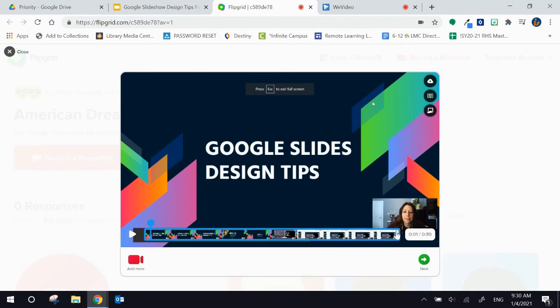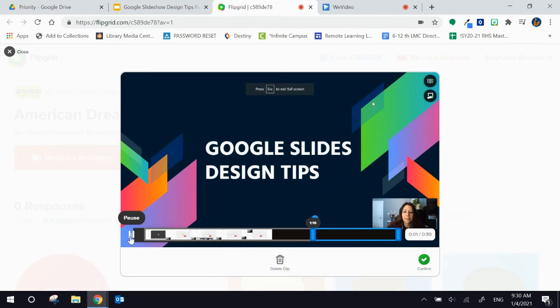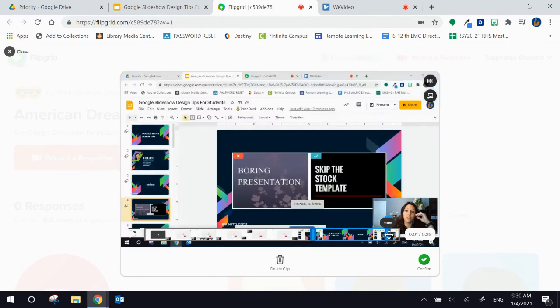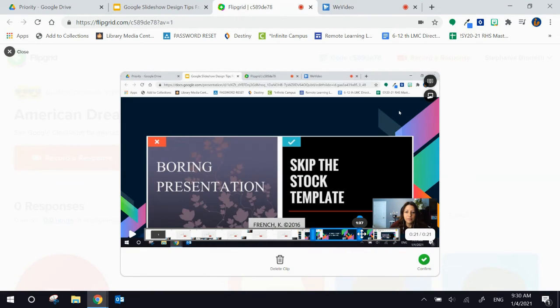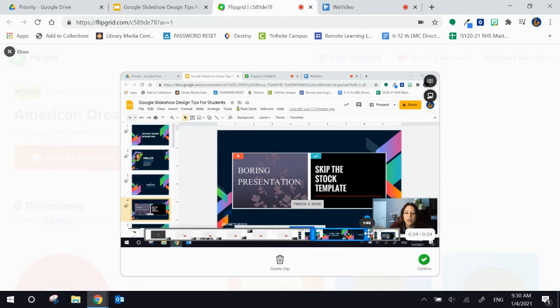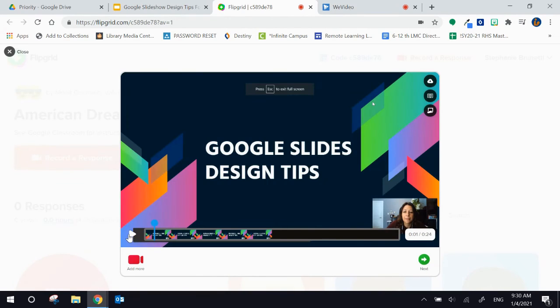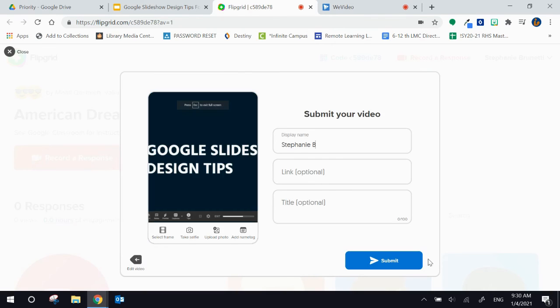You can also trim the end. So if I want to trim the end of it, then I just simply navigate this blue cursor to where I think it ends, and I click confirm. And now I've trimmed a little bit of the beginning and a little bit of the end. So you'll have to play around with that to make sure you've trimmed to the exact point that you want it. But once you're done with that, once it's all trimmed the way you want it, you click next.